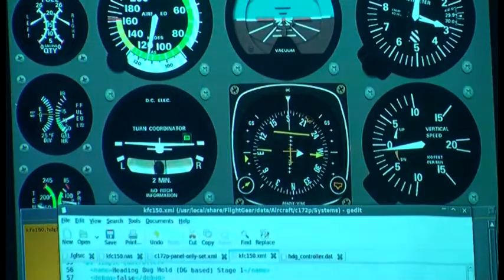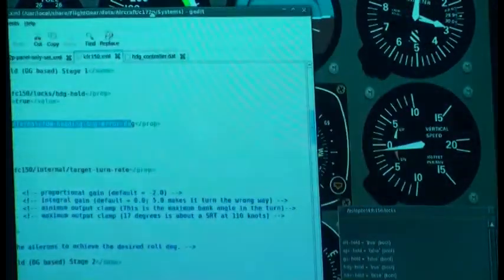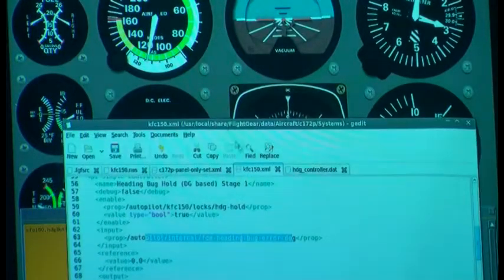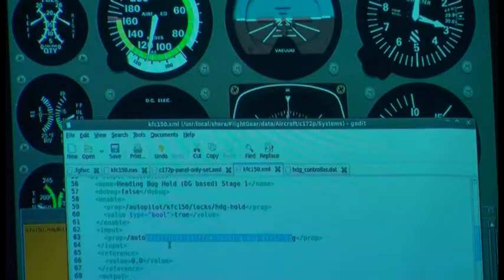And so the error, and if I click off this it's going to go away, but the heading bug error is between, say, 220 and 180, so about 40 degrees. So what the autopilot does is look at that and say, okay, I want a reference of 0. I don't want there to be any error.